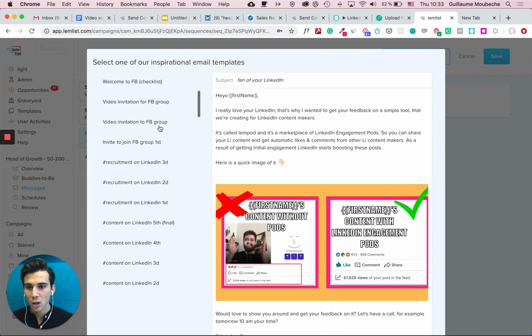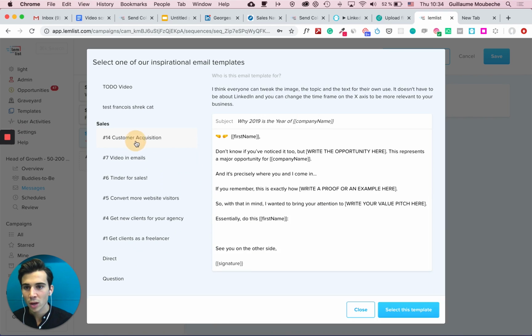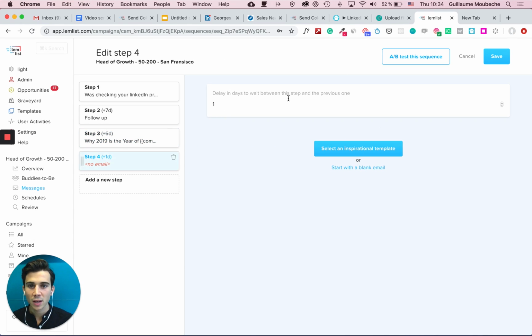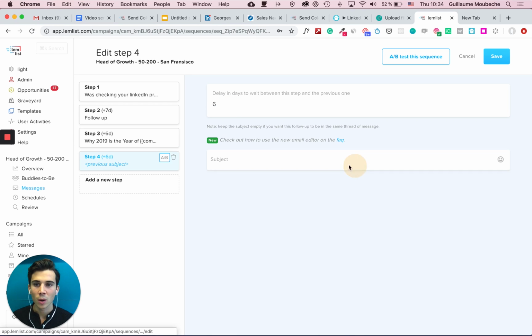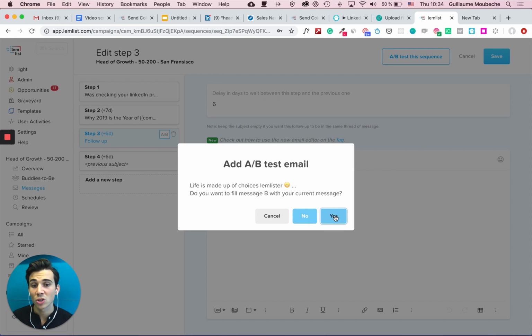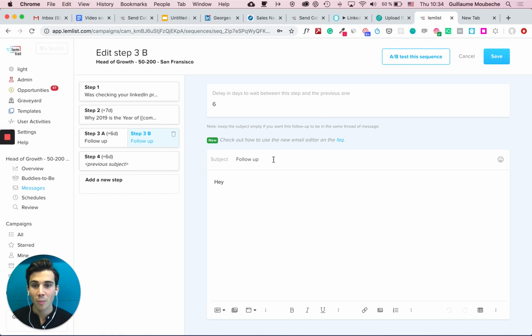You can choose any of the inspirational templates we have. So I'm going to put this one, for example. Select this template, add a step, add many days, etc., etc. Then you're also able to change a step if you're not happy with something, which is pretty unique. Add also A/B testing. So if you want to A/B test, which is definitely key to nail your campaign. So instead of follow up, you can say test or whatever.